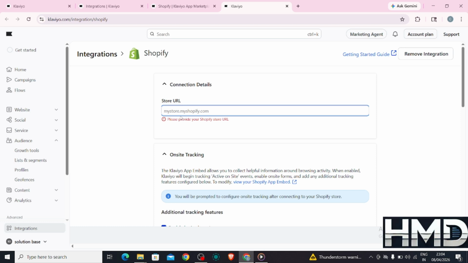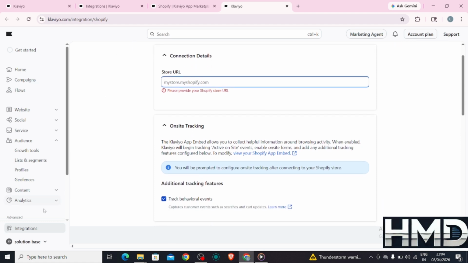Once connected, Klaviyo will start syncing your store data. This includes customers, orders, products, and browsing activity. The initial sync may take some time depending on the size of your store. After the integration is complete, go back to Klaviyo and check if data is being received. You should start seeing customer profiles and events like viewed product or started checkout.